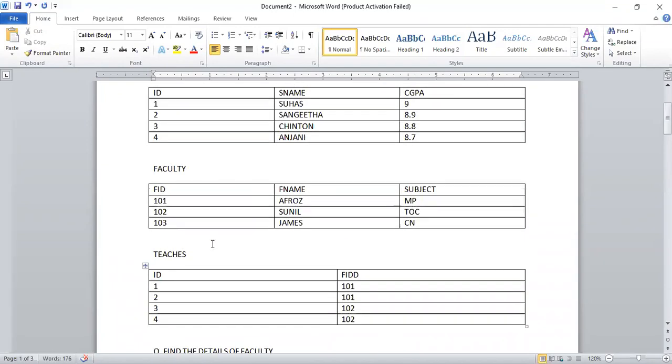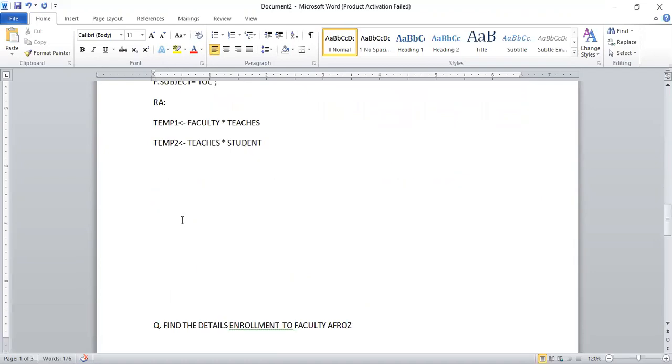Now see here, student 1, and here it is 1. So for 1 student, how many? See here, 1 is matching with 1, 2 is matching with 2, 3 is matching with 3, and 4 is matching with 4. All IDs are assigned. So that's why 4 rows. All 4 rows you will get from this natural join operation, temporary 2. Now this temporary 1 is holding 2 rows, this temporary 2 is holding 4 rows.